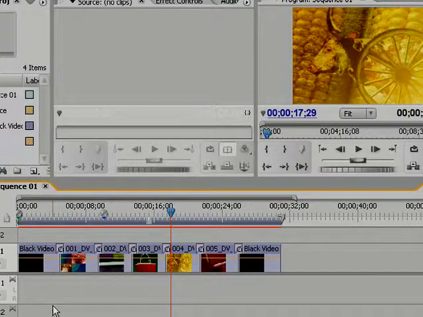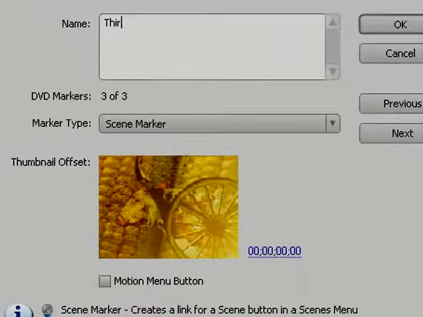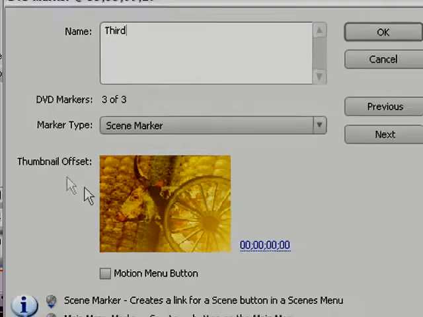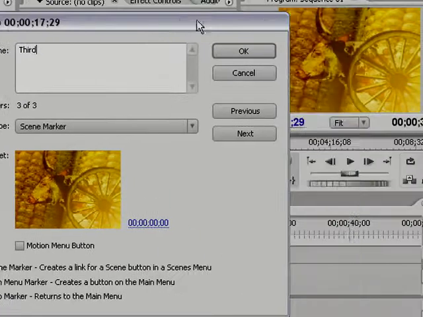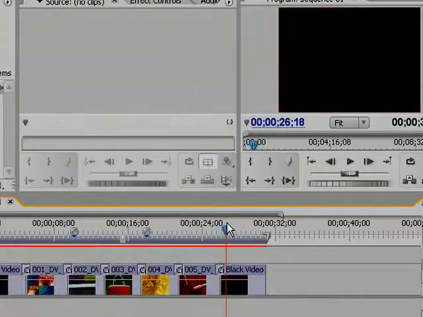I'm going to add another DVD marker here, and I'm going to call it third. I'm going to leave this marker type a scene marker as well because there's content prior to the scene and there's content after the scene. Also, this thumbnail perfectly represents this particular scene, so there's no need to alter that as well. I'm going to hit OK and move a little further towards the end of the video.